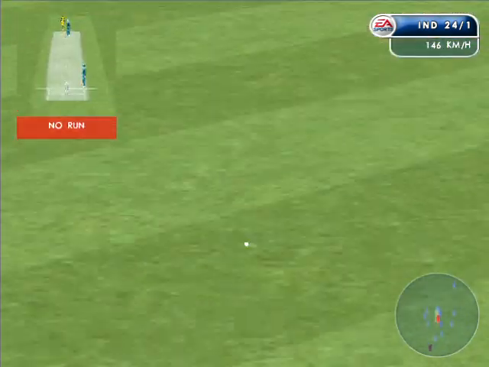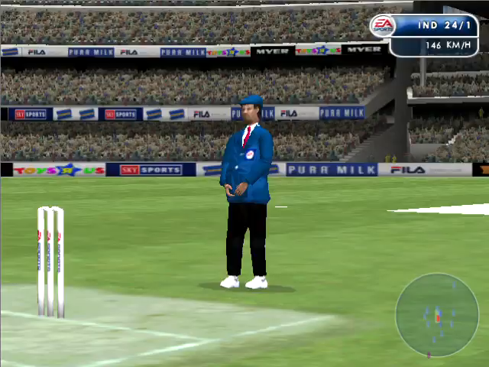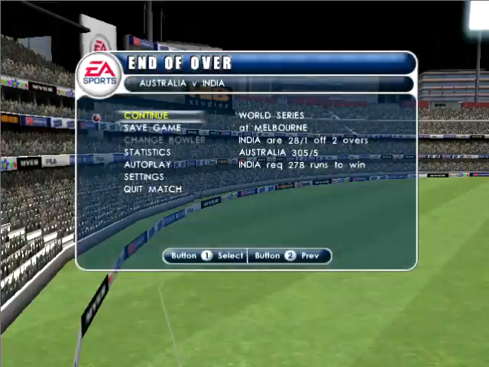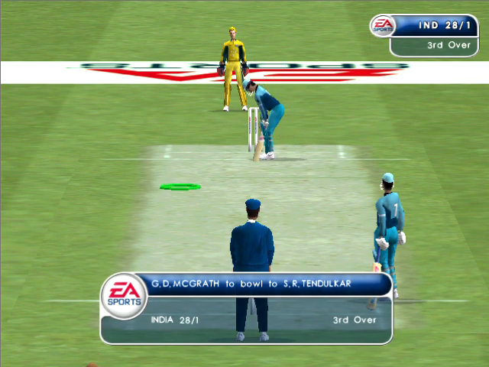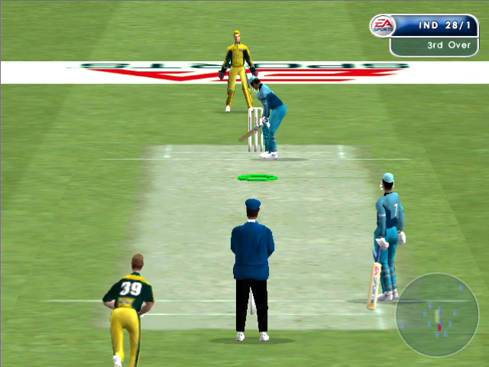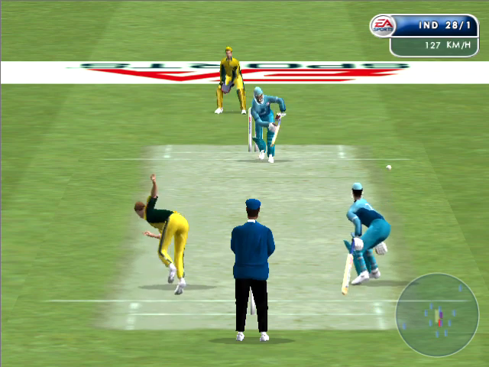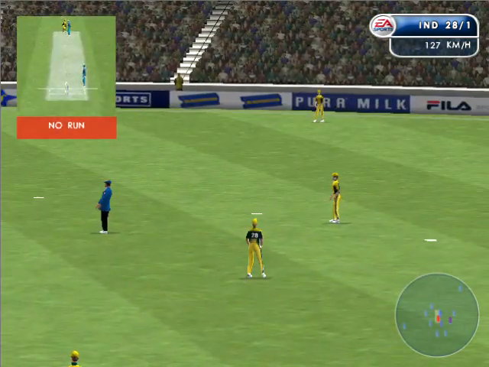That's gone high in the air. That's the first boundary for Laxman. 9 runs came from that over for India. Tendulkar waiting at the striker's end. Now the run rate stands at just over 5.5 an over. Hit straight to a fielder.